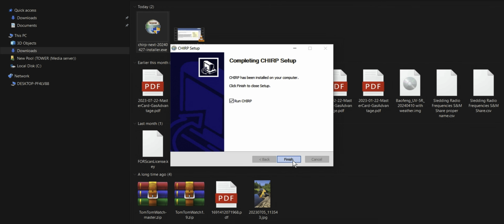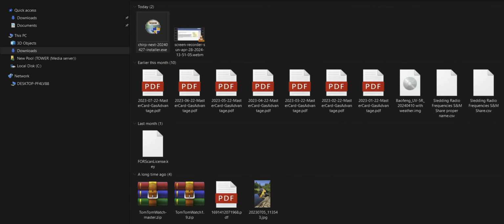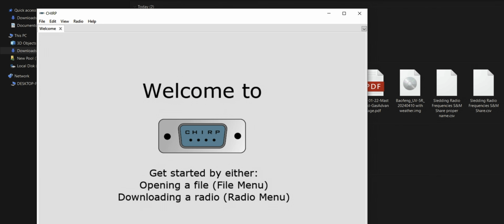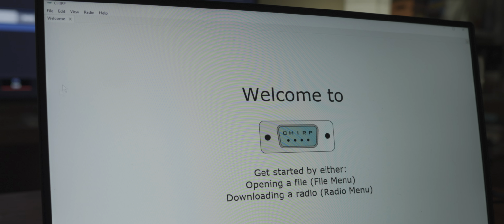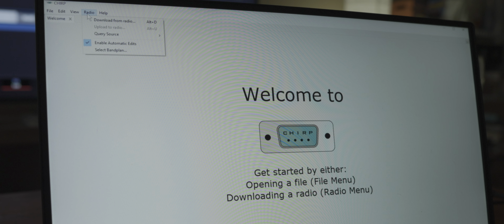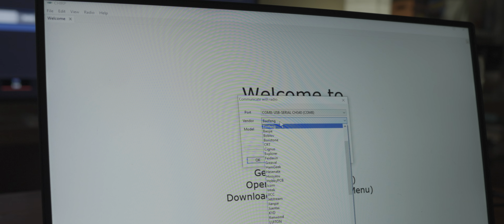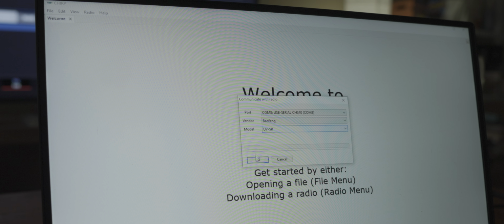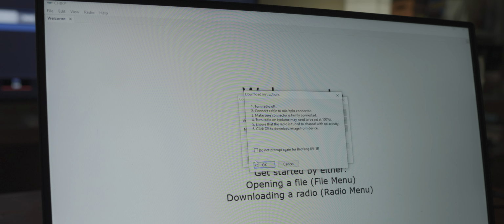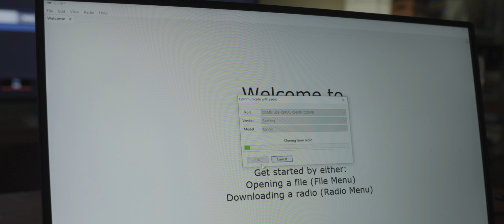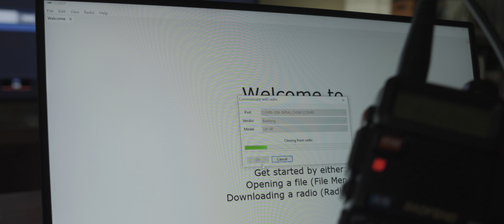First thing we need to do is connect to the radio using the toolbar menu. You should see a serial COM port in the drop-down menu related to your UV-5R. For the other options, be sure to select Baofeng as the vendor and UV-5R as the model, then click OK. Follow the prompts, then click OK when you're ready. You'll see the flashing red light on the radio while it reads the data.